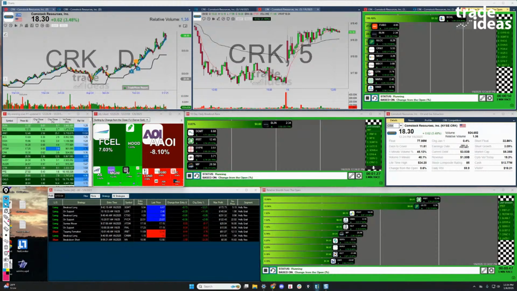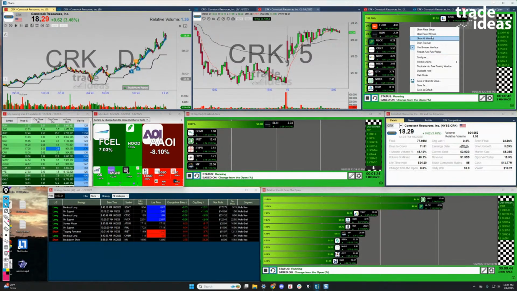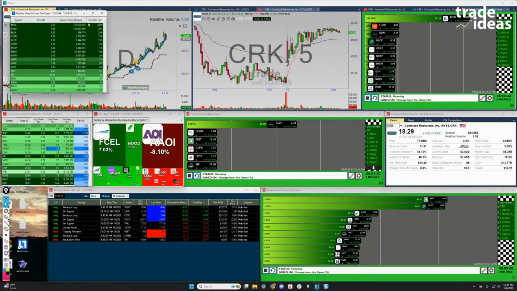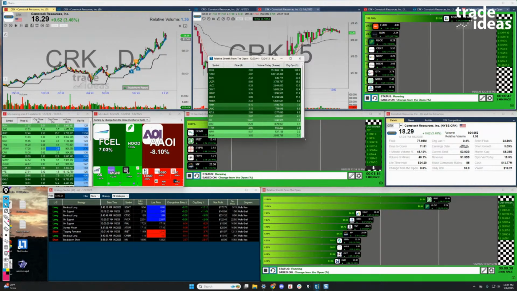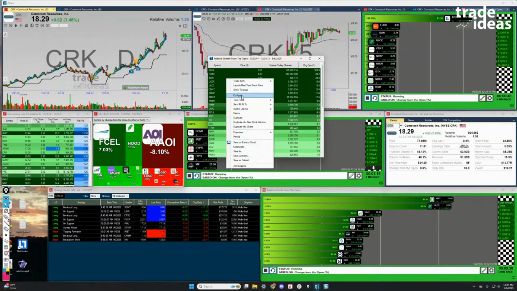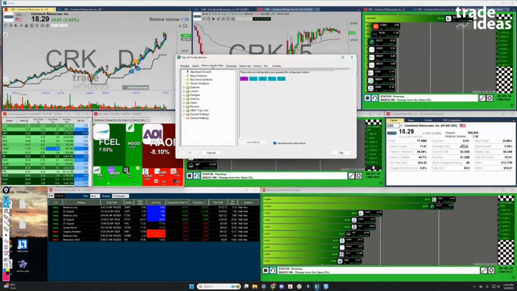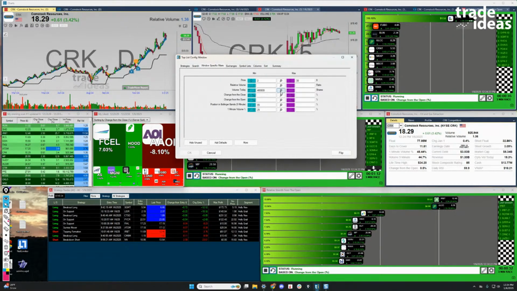I'll circle to that. So real quick here, all races are a top list at their corner. If we open the top list, that's behind the scenes, we right click and come to configure. I am looking for stocks that are between $2 and $30, that trade at least 400,000 shares on the day.